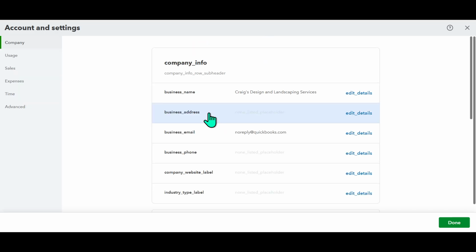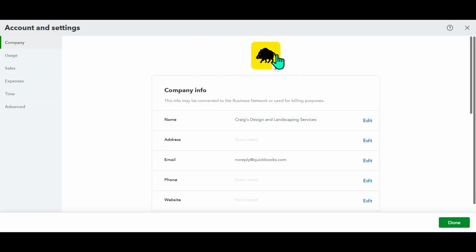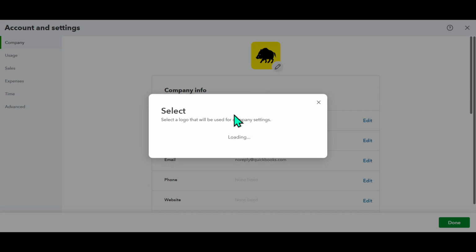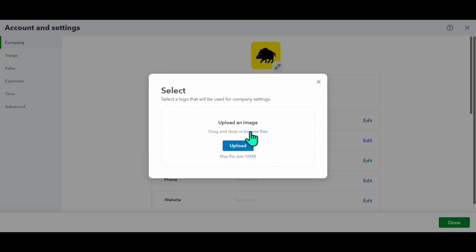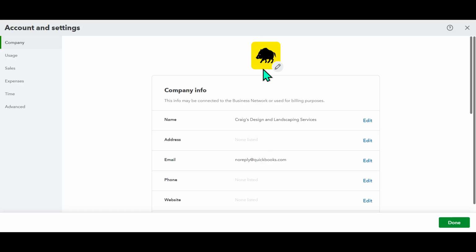It's important to make sure that your logo is in a standard format such as JPEG or PNG, and that the file size isn't too large, as this could slow down the upload process. After selecting your company logo file, give it a moment to upload. Don't worry if it takes a second. A successful upload will ensure that your logo is ready to enhance your documents. Once uploaded, QuickBooks Online will automatically save this setting for you.